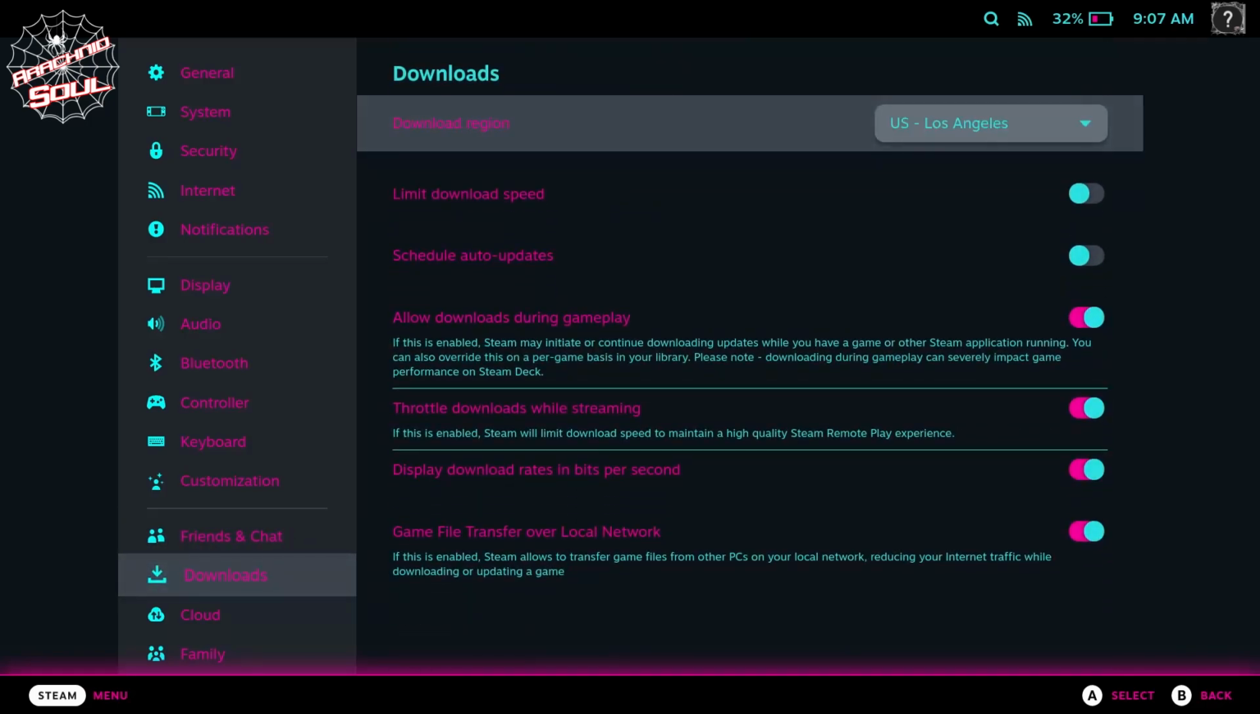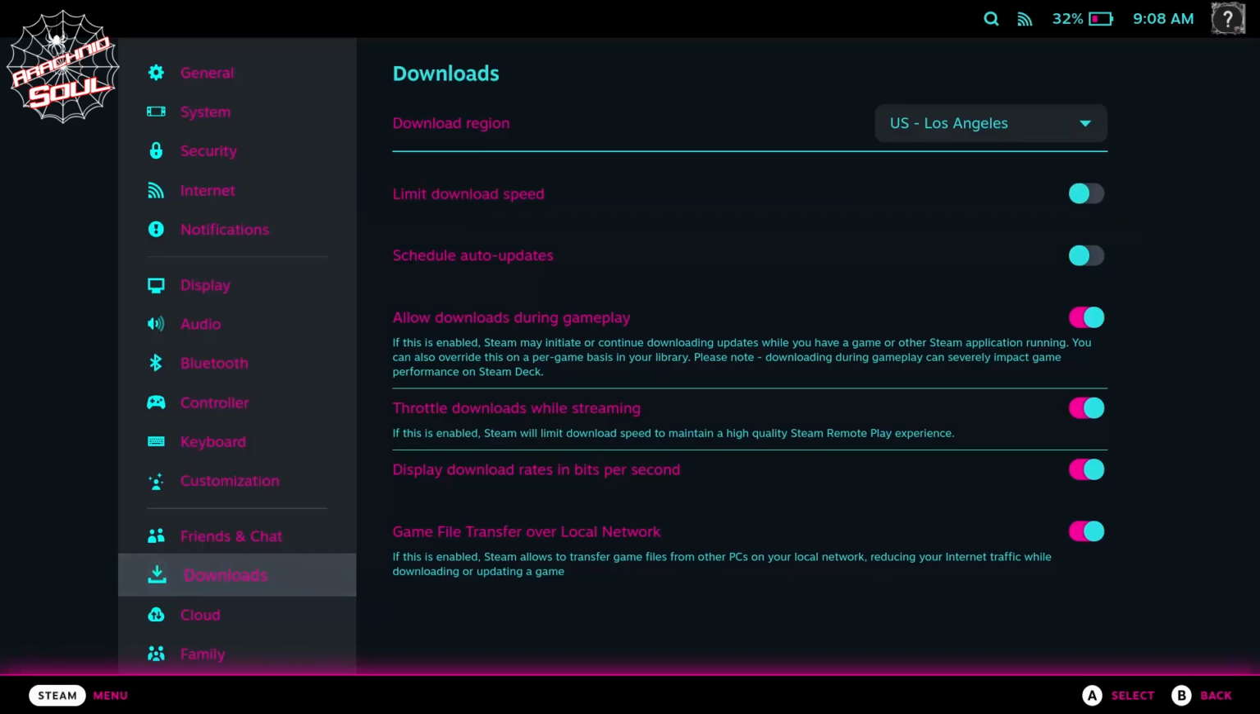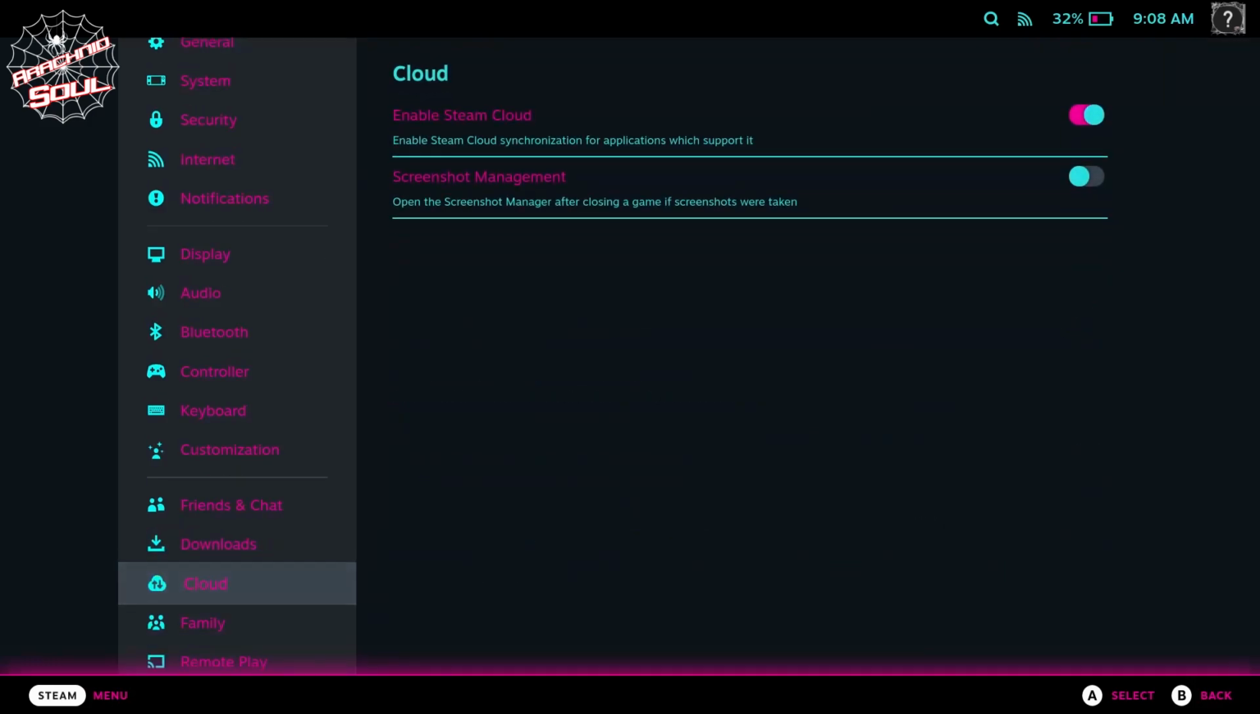Downloads is basically where you pick your region. Do you want to limit the download speed? I always say no. Steam has a cool function now where if you've already downloaded a game to PC to save bandwidth, if you try to download it on your Steam Deck, you don't actually have to download it again from the internet. It'll just come across from the Steam download.